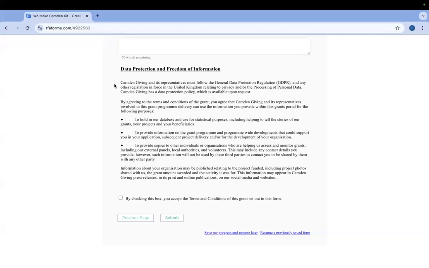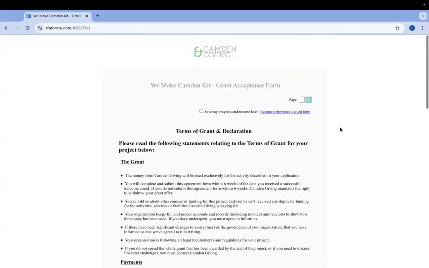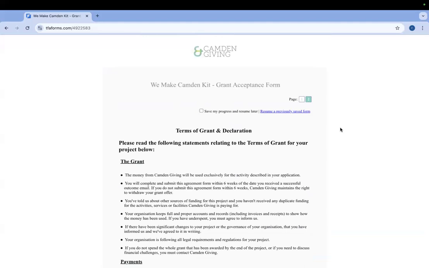The information may appear in Camden Giving press release and in its print and online publications, on our social media and websites. And again, as always, please check this to agree to all of this and then press submit, and we will hopefully be able to get that money into your account soon, and you will be one step closer to helping us help Camden become a better place, and hopefully at least closing, if not stopping, that inequality. Congratulations again.